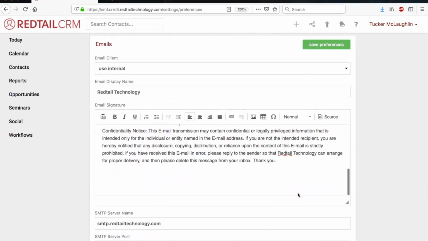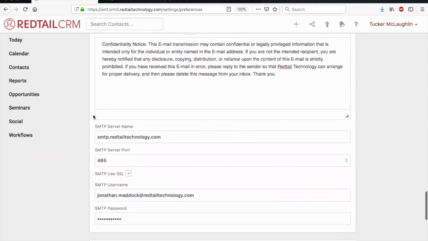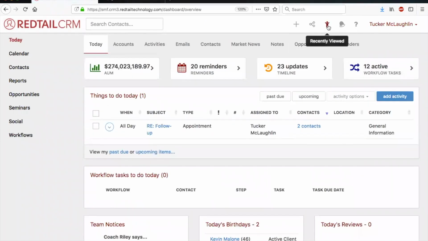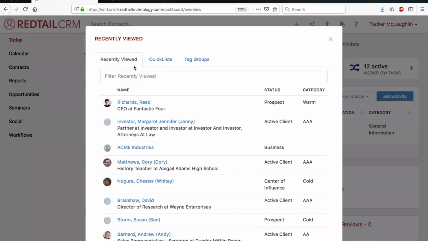So that is setting up the email section. But again, you're going to have to acquire all of the server name and information and put it into the CRM before you can do any email communication. Once that is all done, we're going to head off into a contact record. So let's take a look at how we can send an email individually.